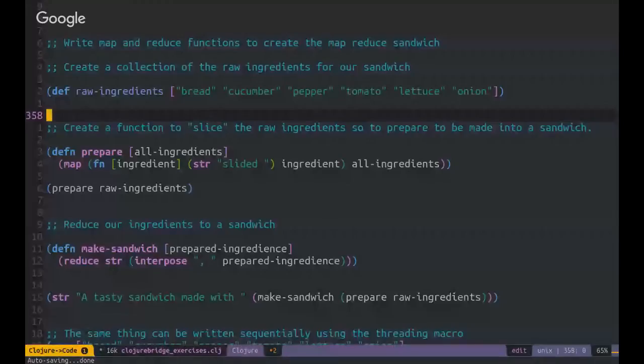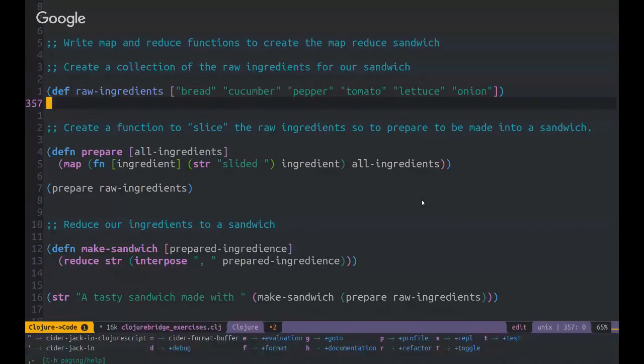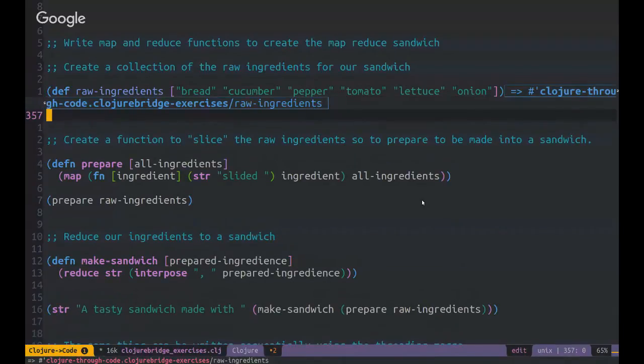So let's just switch back to my editor. Not the right one. No, that's the wrong one. There we go. So I've got some raw ingredients here. Interesting, that's a bit delayed. Yes, I've got some raw ingredients here, and so evaluate that. So this represents all the ingredients that are going to make up my sandwich.